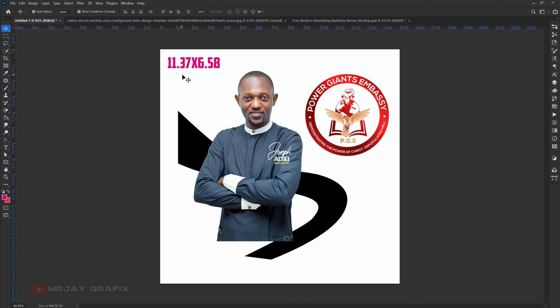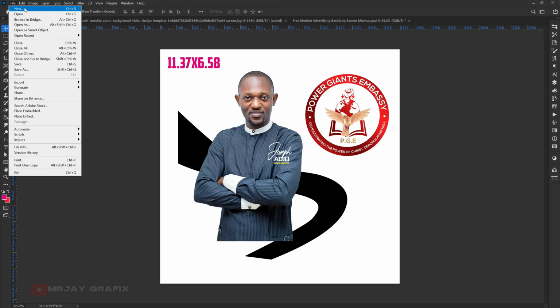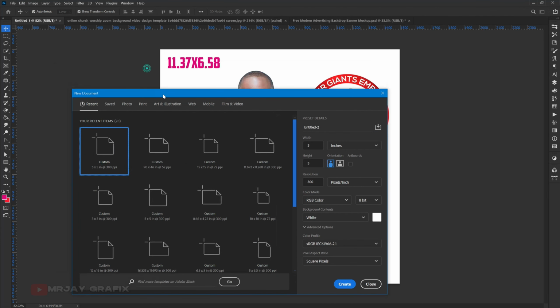This is the size I'm going to use, this is the picture, and this is the logo, the name, and this is a custom shape that I have here. And so we're going to start. So I'll go to File, and from File I'm going to type my size right there.